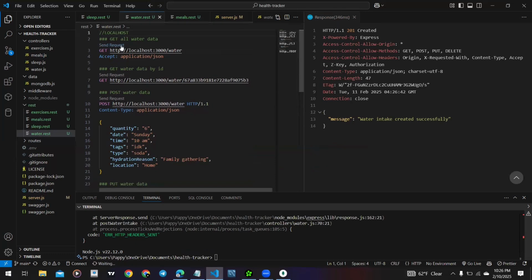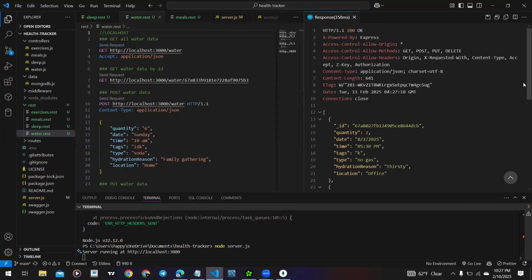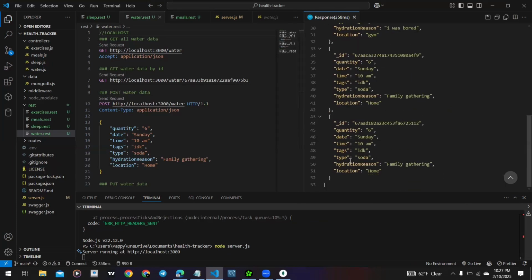And then I'm going to send a request to get all water data. Okay, so it says water intake created successfully. I'm going to send a request to get all water data, and you see our newly added data. Now we have two of it.